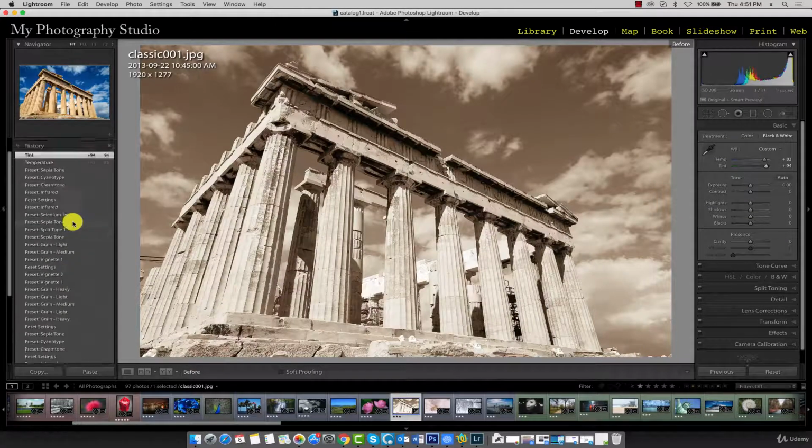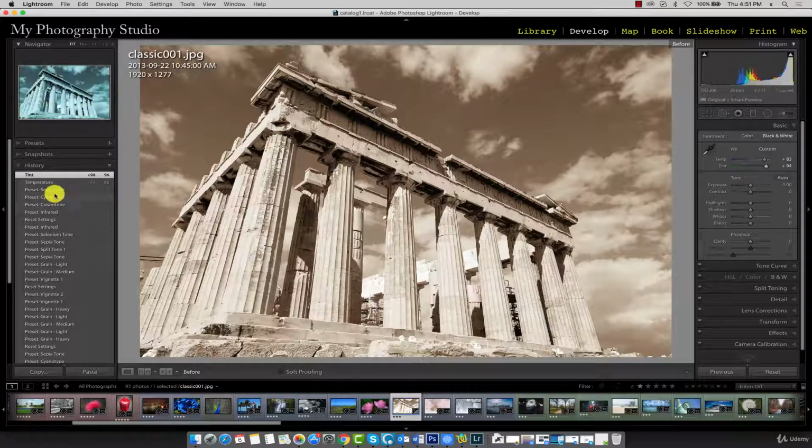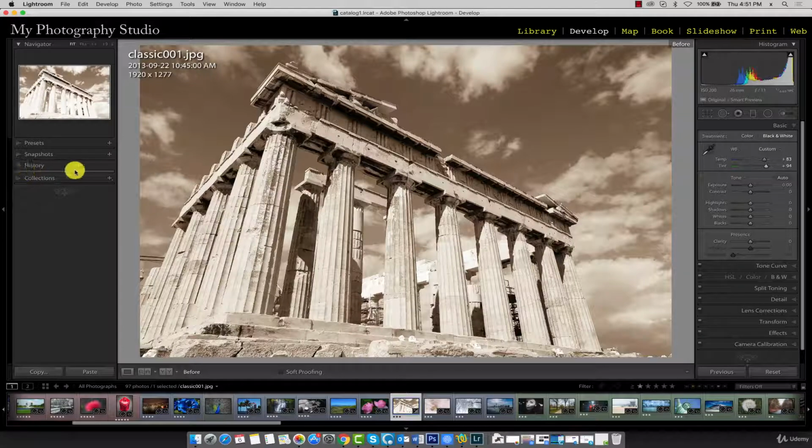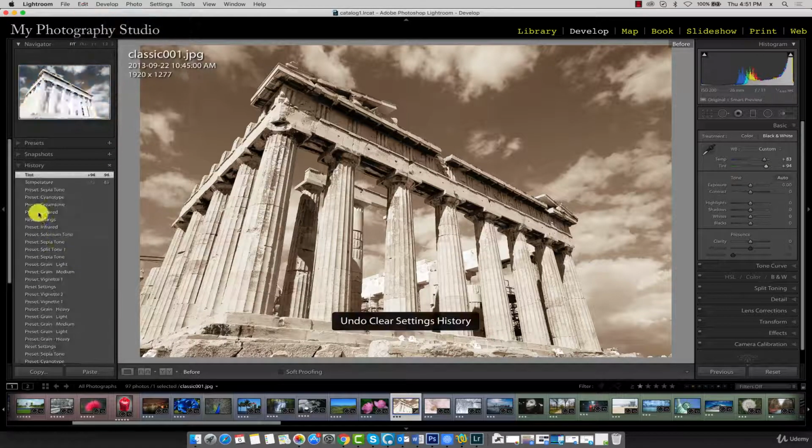If you'd like to clear all the items in your history panel, click this X over here, and you can see that all your history is now erased. If you ever do that accidentally, remember you can always use the Edit Undo option to bring your history back.